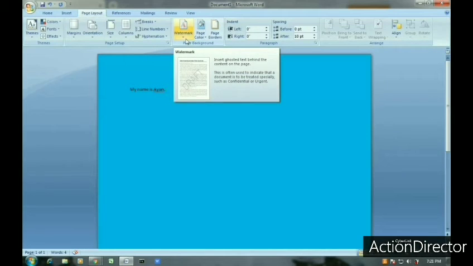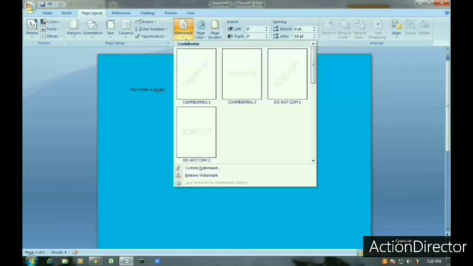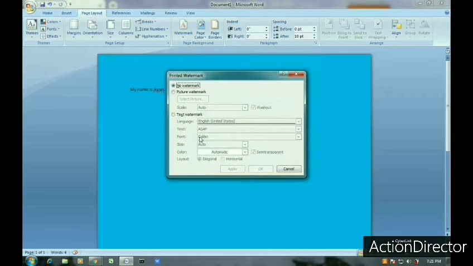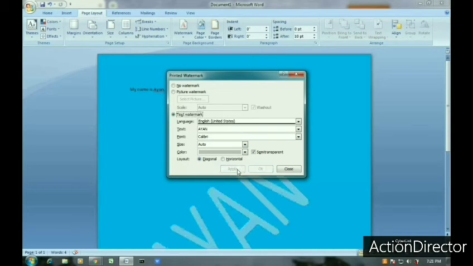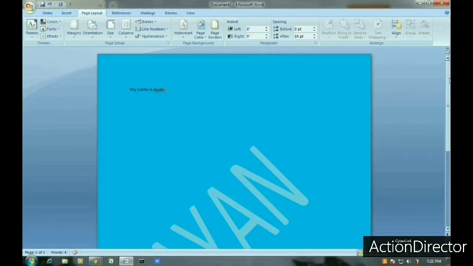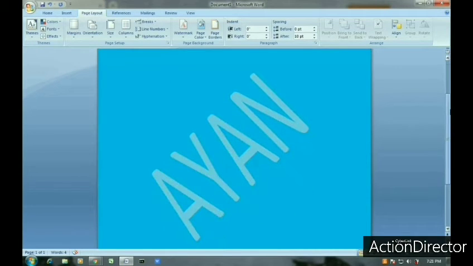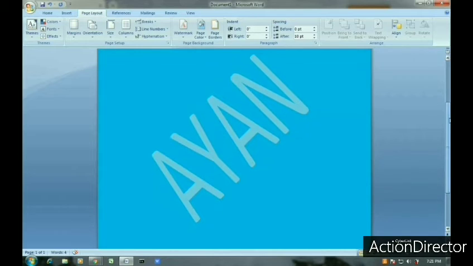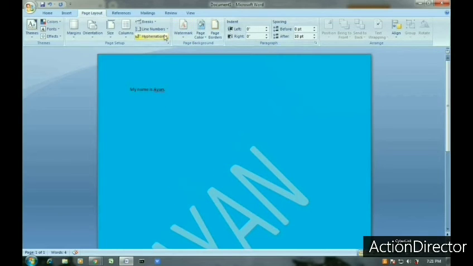And let's assume you want to do a watermark. Now select watermark. Here you can see custom watermark. Go here. Here you can see picture watermark and here you can see text watermark. Text watermark means it will show whatever text you want. Like I am writing AYAN, so you can see Ayan on the page. Okay, I am applying. It's done. See here, a watermark named Ayan is added on the page. It's a very interesting feature.